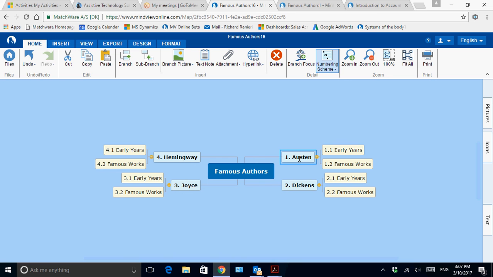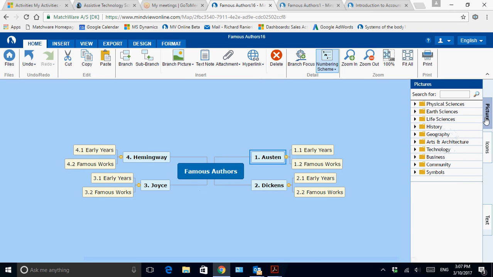Now, if you want to help individuals recruit both sides of their brain to help trigger their memory recall, you can add some stimulus to the mind map. And what I mean by that is you can add some pictures and some colors, and you can do that in a couple ways here. Now I can click here on Austen, I can go to my Pictures tab, which opens up our multimedia catalog that has around 2,000 images in that multimedia catalog, and they're all tagged appropriately for screen readers.